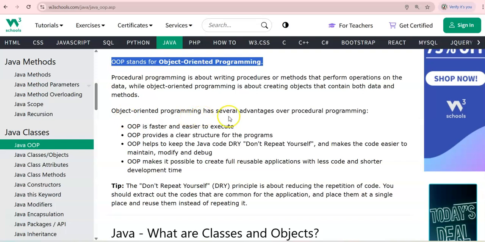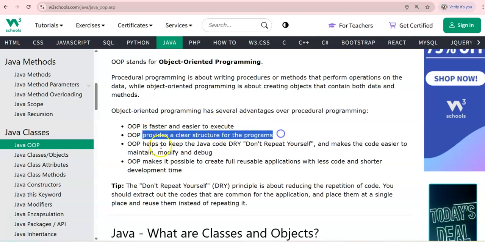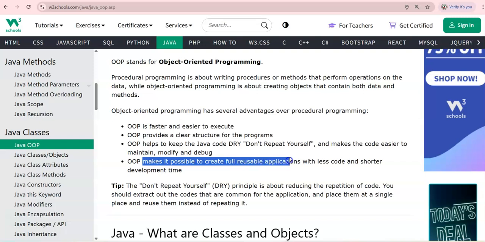Okay, object-oriented programming has several advantages over procedural programming. Number one, it is faster and easier to execute. It provides a clear structure for the programs, helps to keep the Java code DRY, meaning don't repeat yourself. You can reuse the code instead of rewriting it all over again, to maintain your code. And of course, OOP makes it possible to create fully reusable applications with less code and shorter development time.